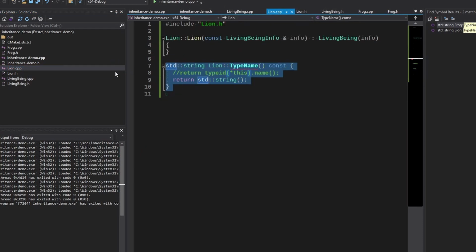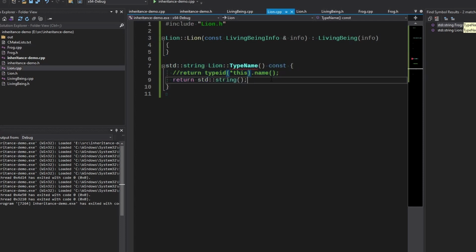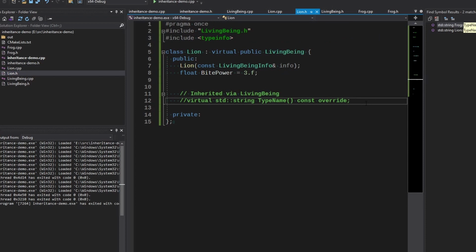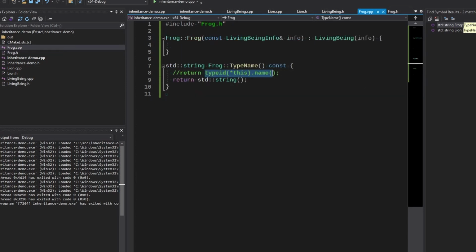So let's do that. Let's start with the lion, and maybe even the frog, and we will override this behavior. Essentially doing the same thing. Well, let's see here. Uncomment that one. Put this in here. Make sure we have it declared here. And we'll do the same thing with frog. Uncomment this line. And put this in here.